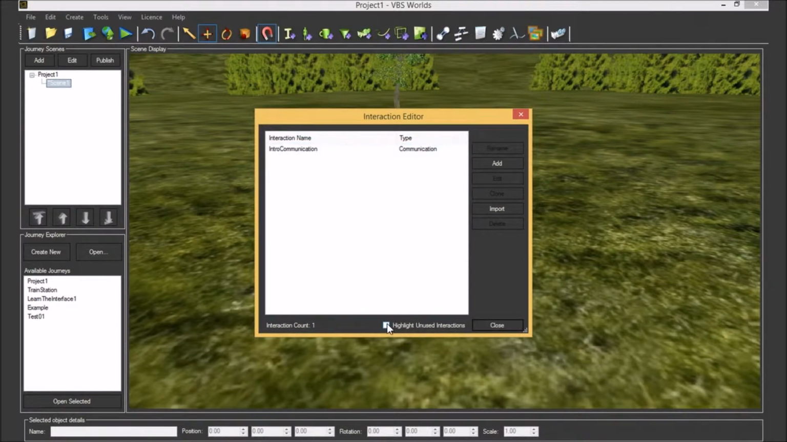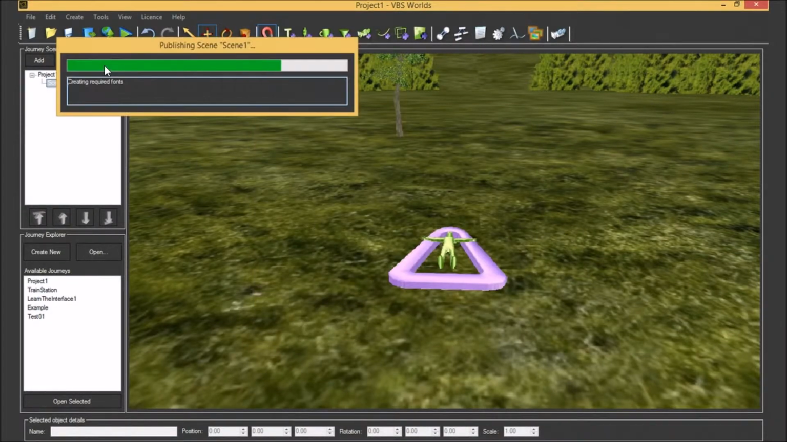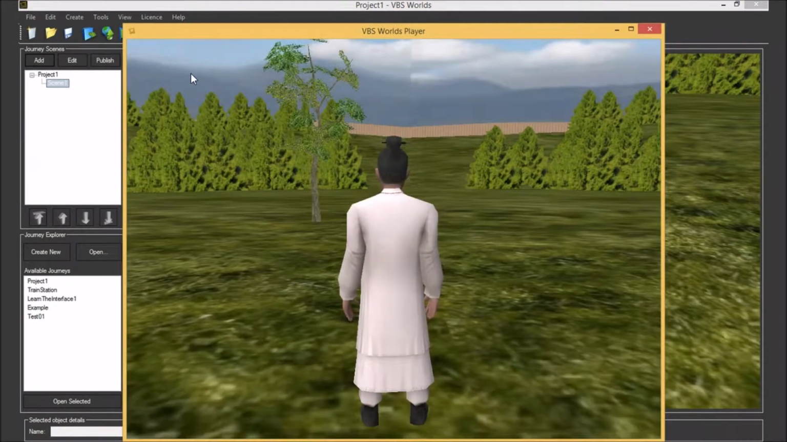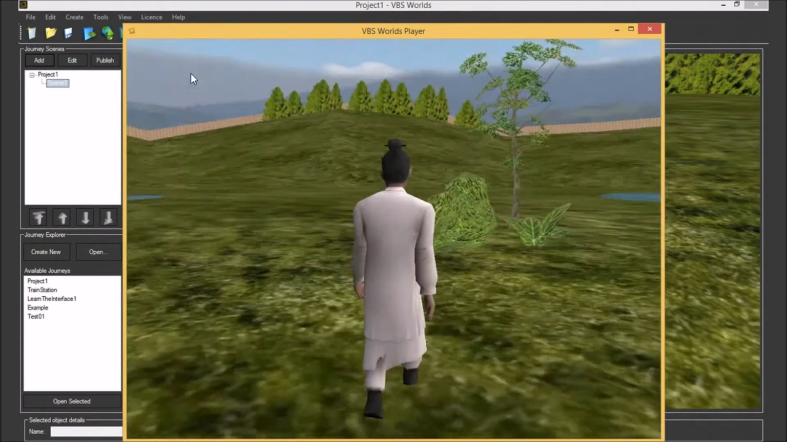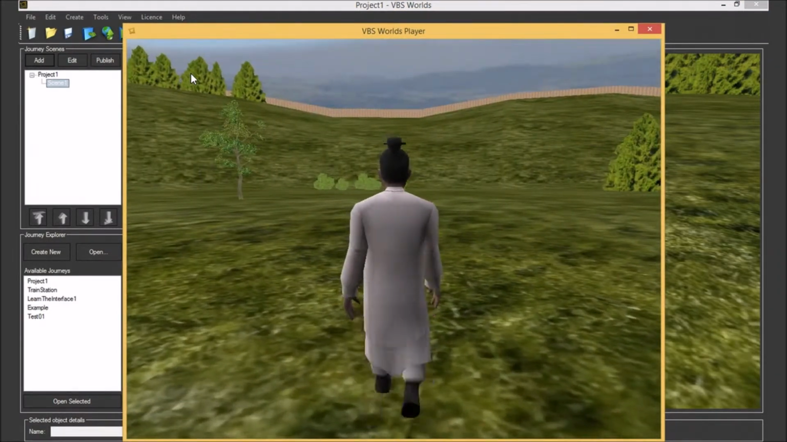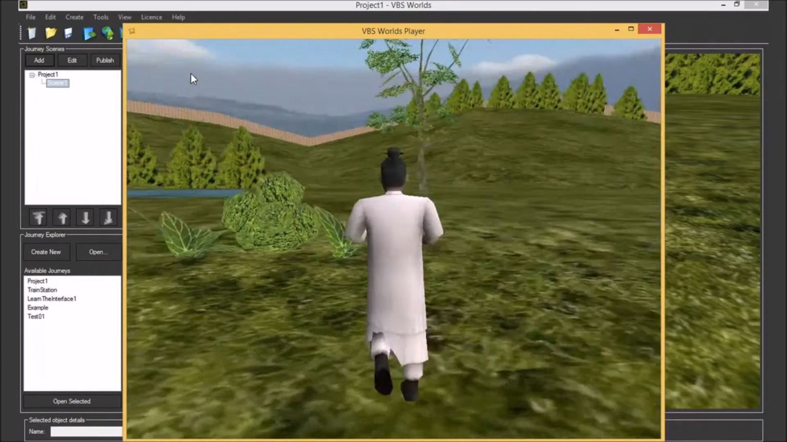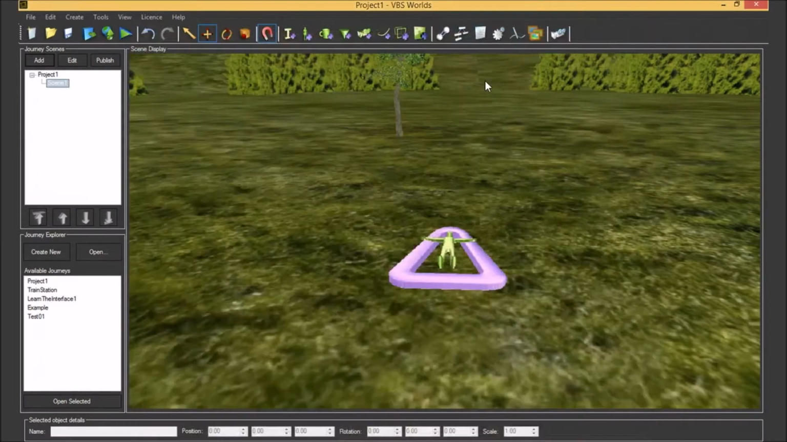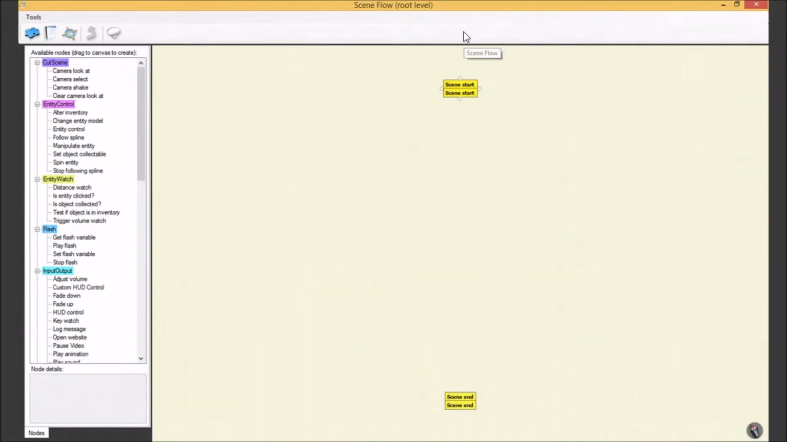Oh yeah, we're going to highlight unused interactions. So we can see that this interaction is not used. So if we go publish, play, we can see that there's no communications and there's no way to communicate that to the player. This is where the scene flow comes in.